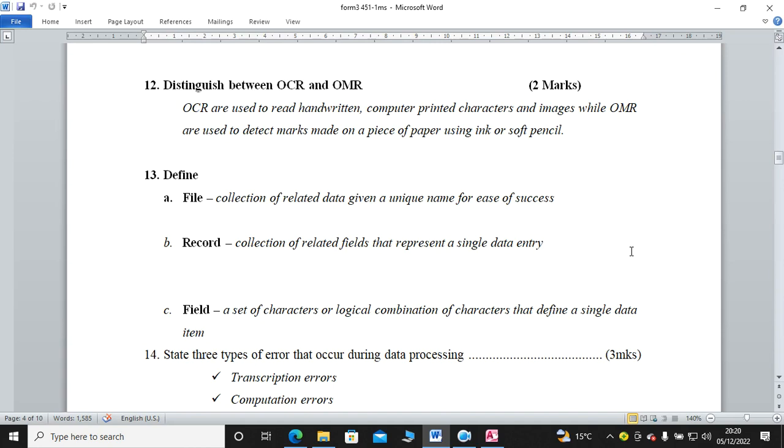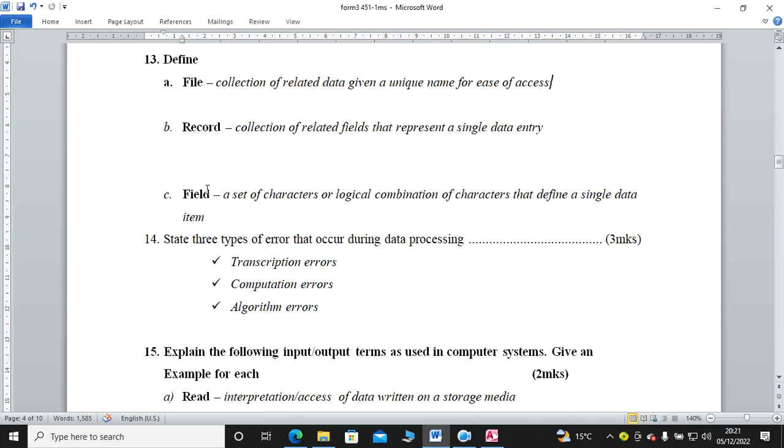Define a file, a record, and a field. This is form 3, second topic, data processing under files. So a file is a collection of related data given a unique name for ease of access. Sorry for that, guys. Then a record is a collection of related fields that represent a single data entry, whereas a field is a set of characters or logical combination of characters that define a single data item. You can revisit book 3 for more scrutiny.